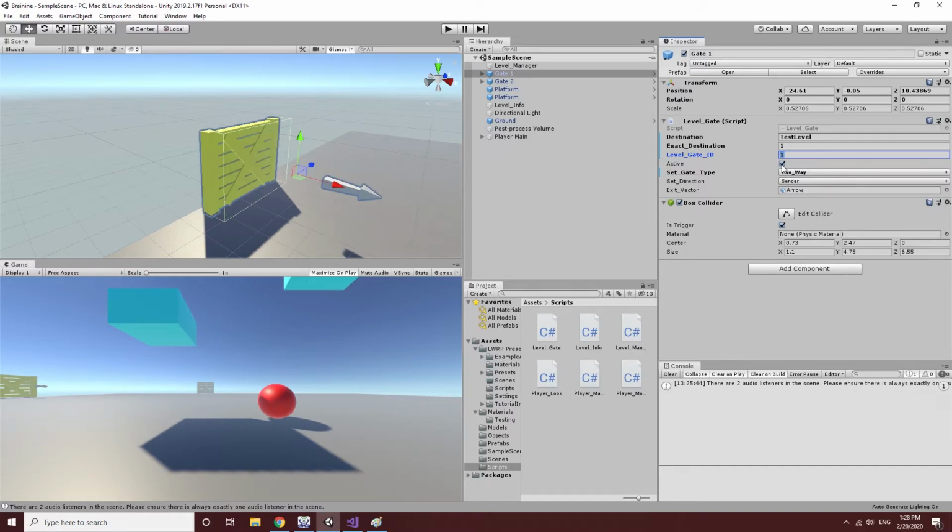Just a bool deciding if the gate is actually active, and that's important not just for deactivating gates, but for having stipulations or unlockable areas. So maybe you can't enter the city in a game until you've done a few quests or something like that, so the gate won't work and it won't activate until those requirements are met. And just if it's a one-way gate or a two-way gate, so the receiver will also work as a gate if it's set to two-way.